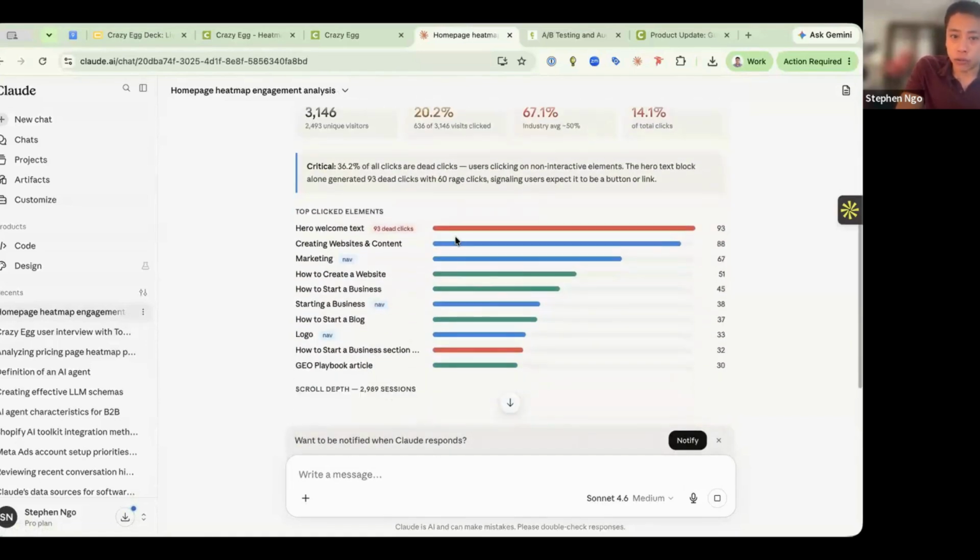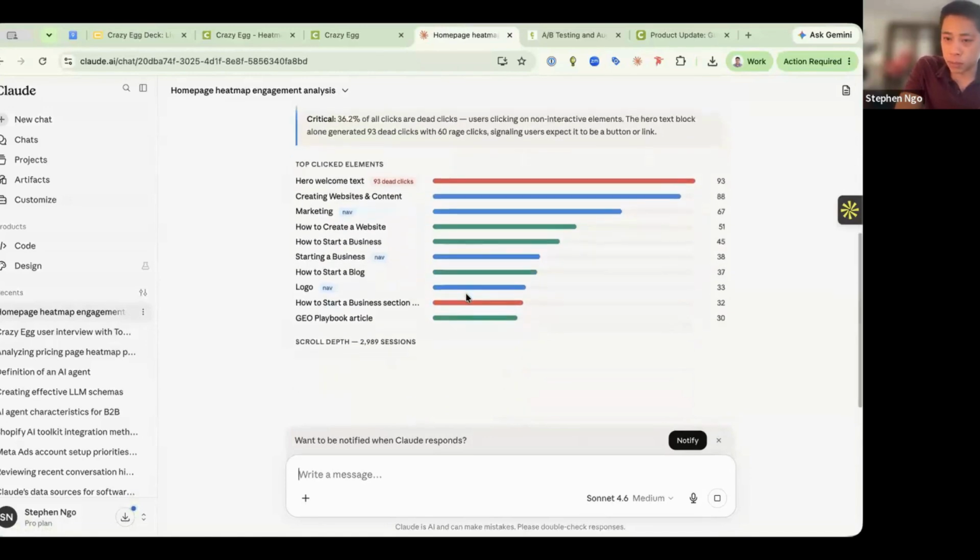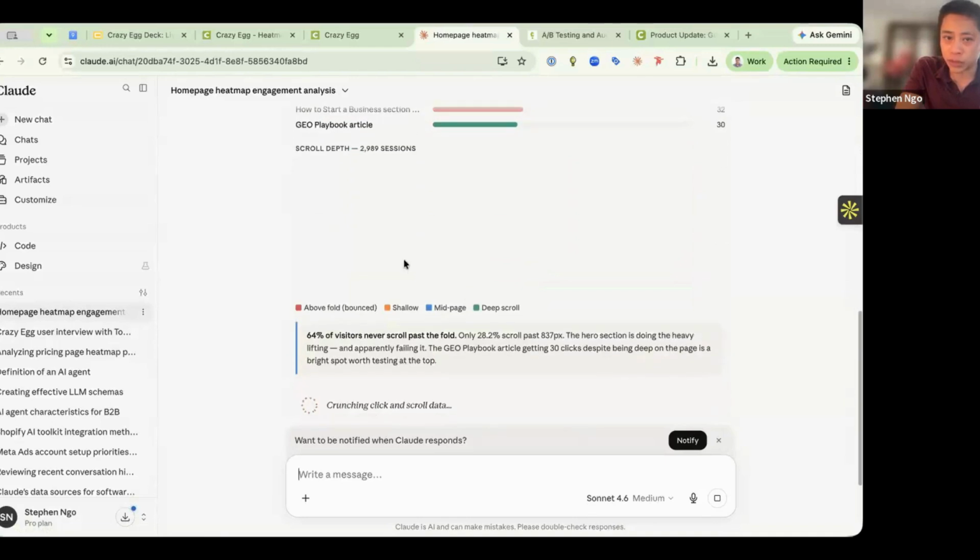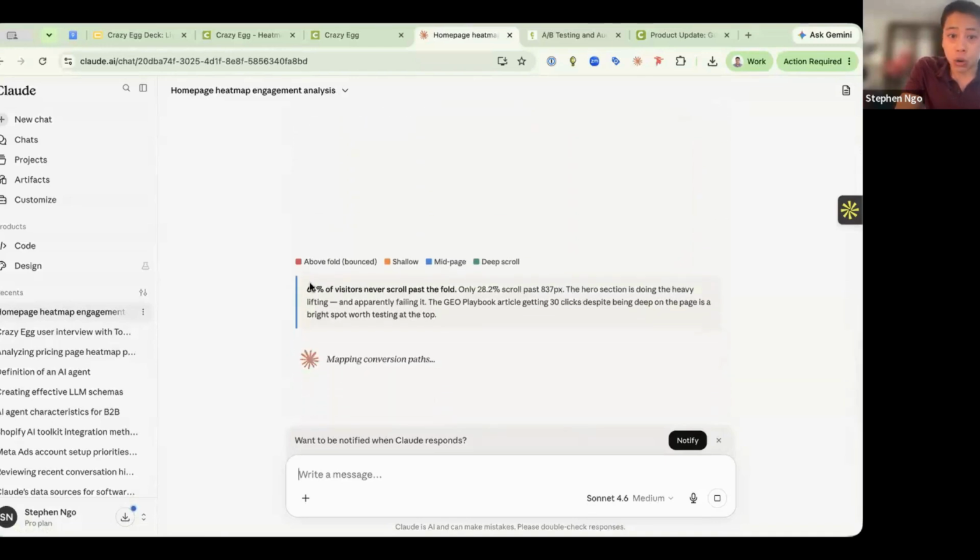So now it's actually going through top collect elements, and you'll notice that the prompt is a little bit different, the page data is a little bit different, so it's giving me something a bit different. But it's still going like, okay, 60%, 4% of visitors never scroll past the fold. The hero section is doing the heavy lifting and apparently failing it, so it's already giving me recommendations here.